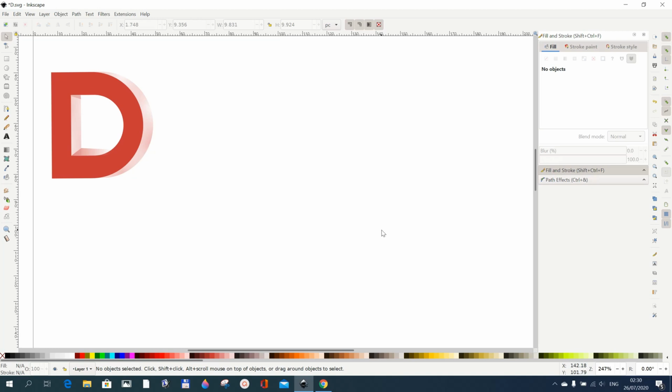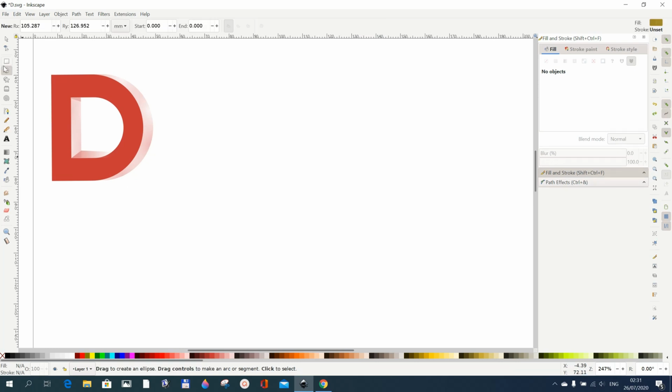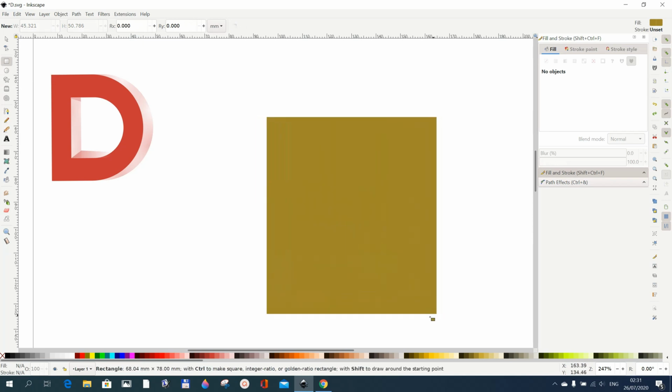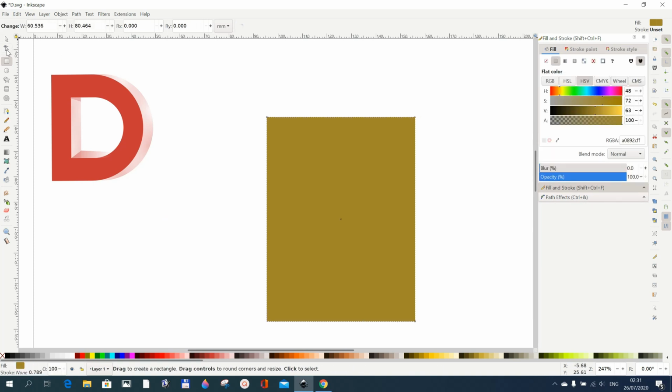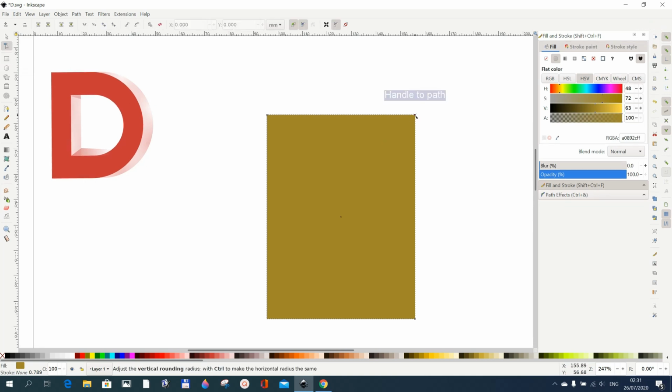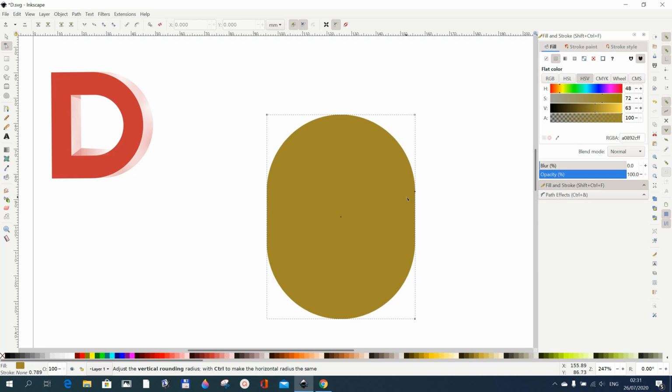In this tutorial, we want to draw a 3D letter D in Inkscape. I'm using Inkscape 1.0. We'll start by going for our rectangle and square tool, and then we draw a rectangle. Something like this is okay. And then we go for our edit path by nodes tool, and then we go to this hole here and reduce it downwards until you can't reduce it anymore.